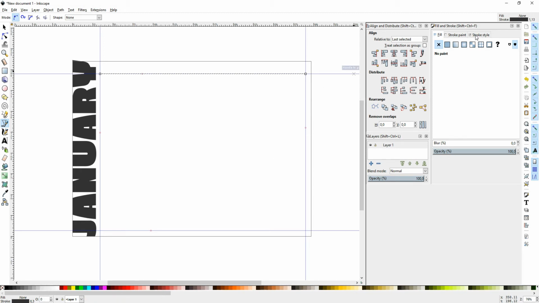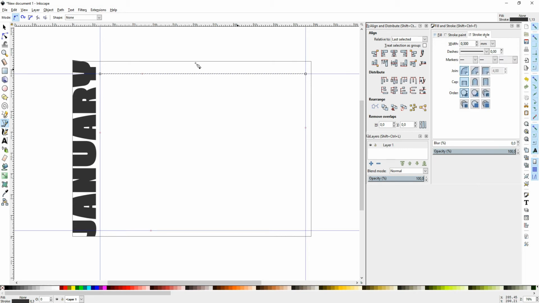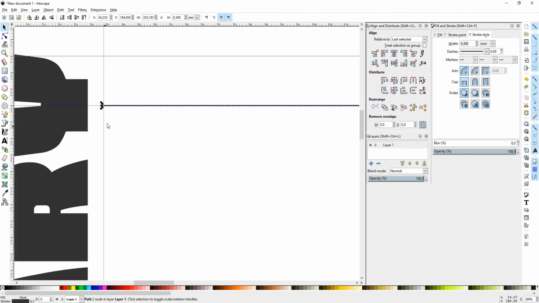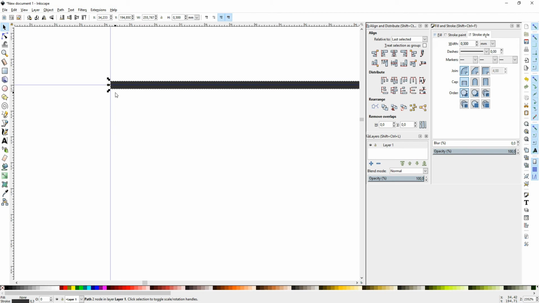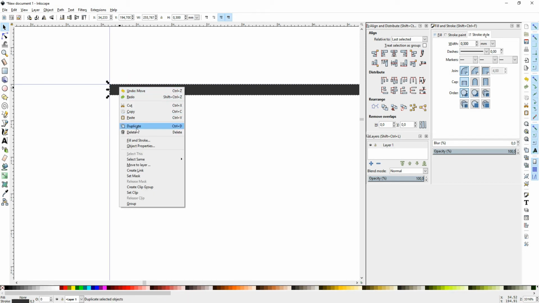On the stroke style tab, you can change the width. 0.3 is good for me, but I want this to be a solid line. Now in Inkscape, strokes are always centered. If you zoom in by holding the Control key and using the mouse wheel, you can see that the guide is in the center of this stroke, but I want its edge to be aligned, so I move this downwards and then make a copy by right clicking and pressing duplicate or Ctrl D.